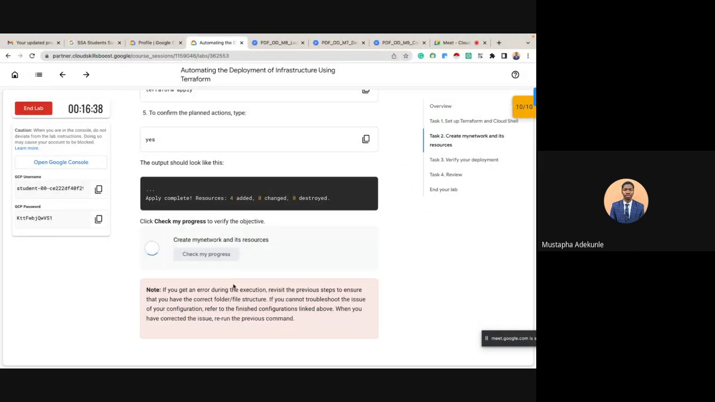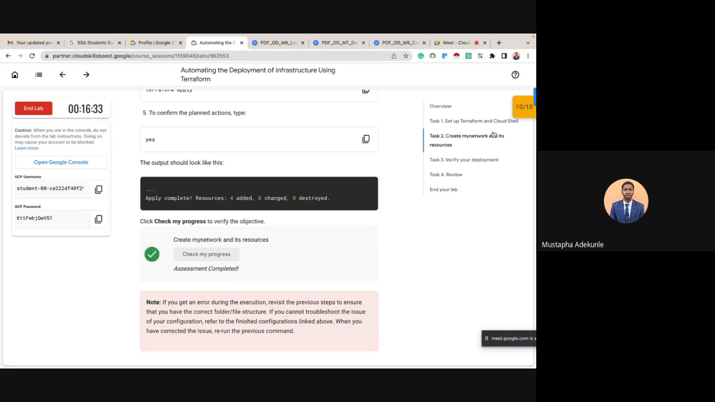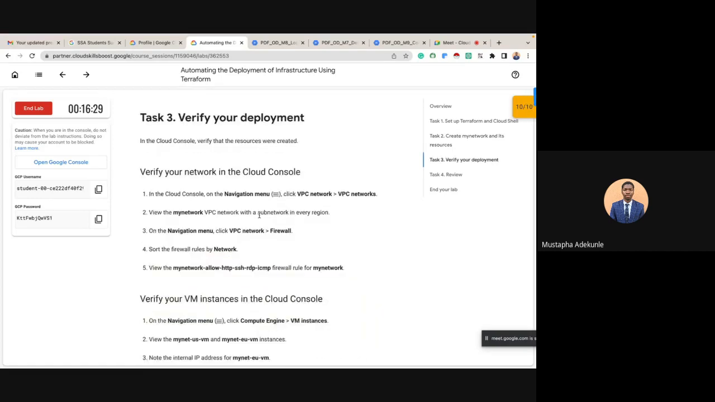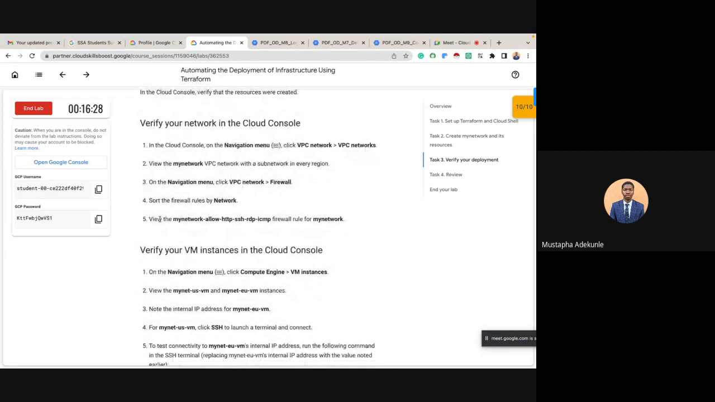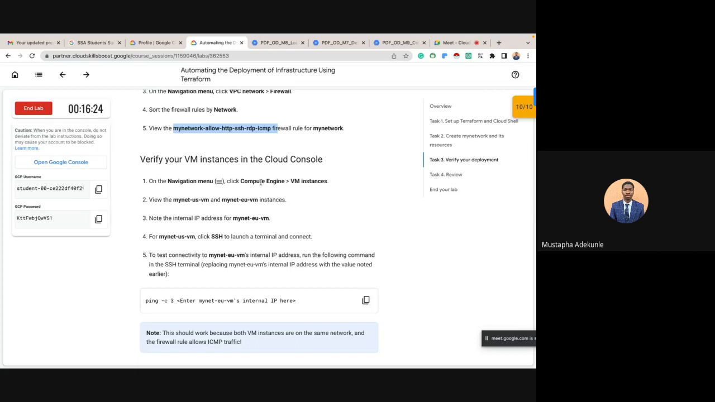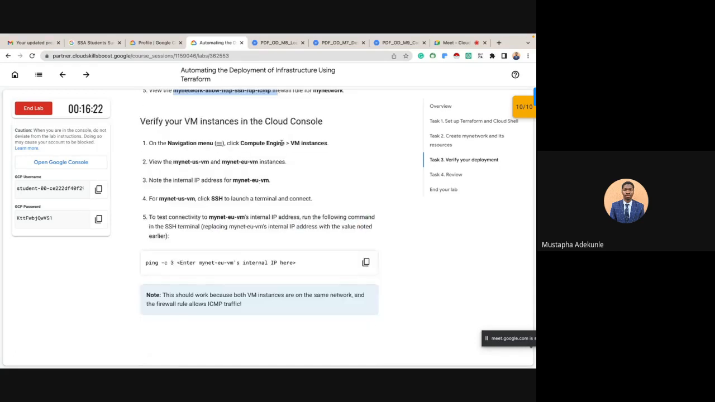You can check if you've completed this. It's going to give us a check mark. If you take a look at all these things that I showed you, I've shown you the firewall rule, I've shown you this one. So if you want to see if you can connect to the internal IP address, let's just connect to the internal IP address of the European Union zone from the US.